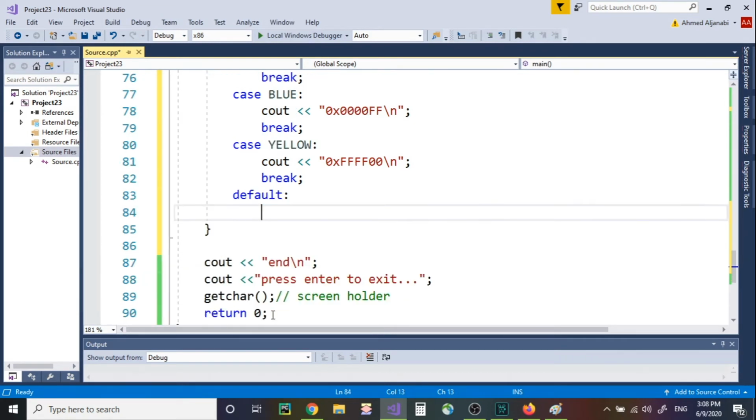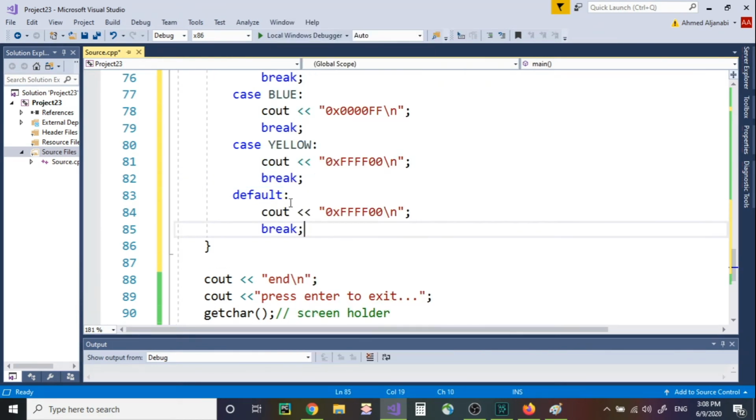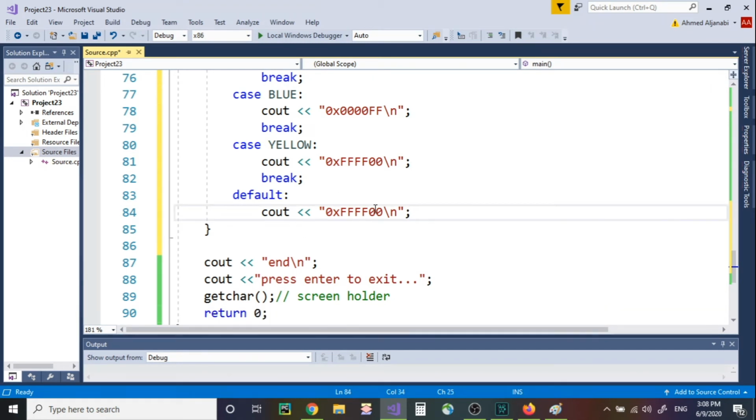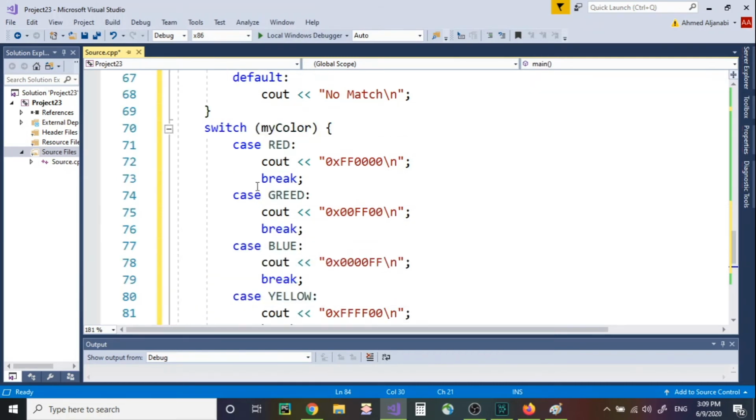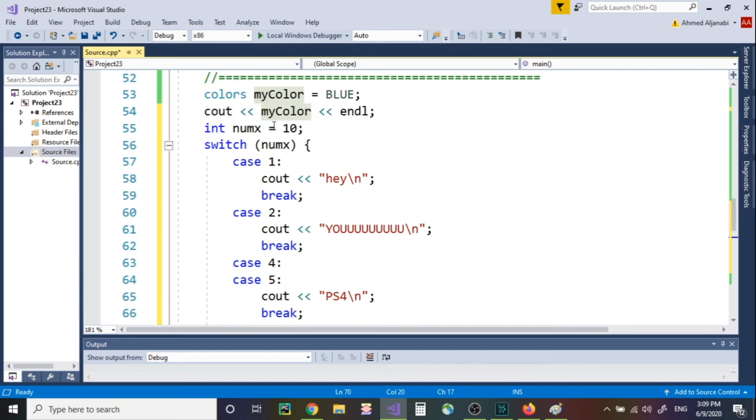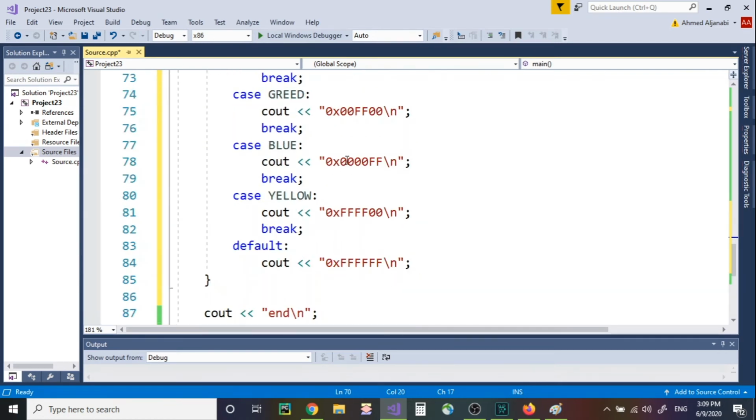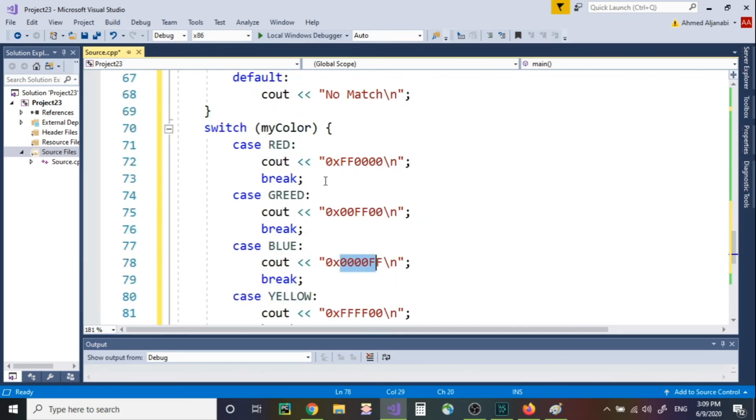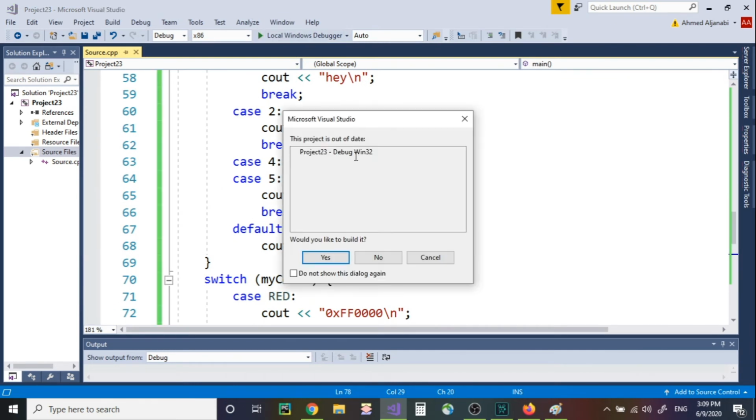And then default. Remember, there's no need for this break, so I'm going to take that away. By default, if none of the colors are used, you can choose to go with black, or you could go with white. If you go all FFF, that's white. If you go all zeros, that's black. And that's it. Now, since I decided that the color is going to be blue, I'm supposed to see this one printed on the screen. Let's go ahead and run it.